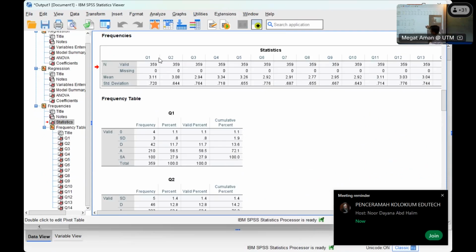Okay, you must know how to read. For example, Q1, they have 359 respondents. Missing value? No missing value. Mean for question number 1 is 3.1. See? This is the mean for question number 1. Okay, this is standard deviation. But you must know, whatever you do, you must know the meaning. For example, I said here standard deviation. What do you mean by standard deviation here? Mean, maybe you know average. What is the standard deviation? Why do you put the standard deviation? Oh, yeah. How data spread.